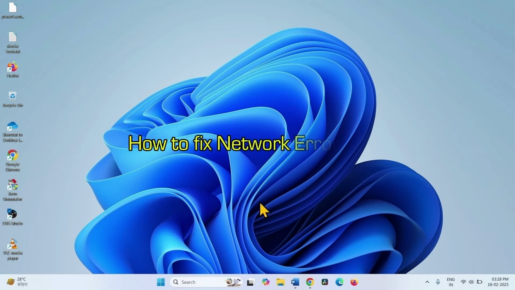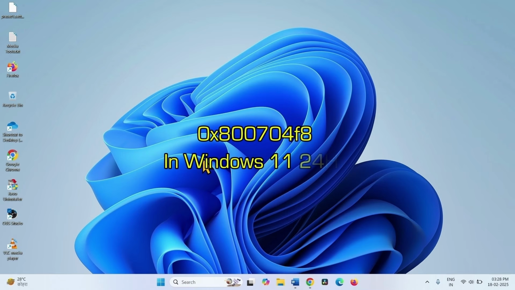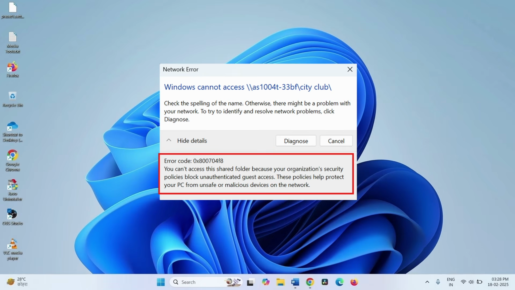How to fix network error code 0x800704f8 in Windows 11 24H2.